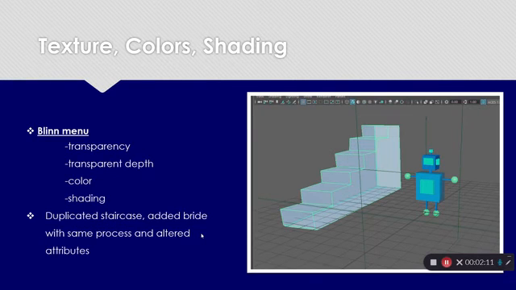So with the textures, colors, and shading of that week, I went into the blend menu and used the transparency. I wanted this to focus more on a glass feature. So I brought the transparency percentage down. I did a transparent depth, which helped with the shading. And then I changed the color to more of a blue hue. So that really created that glass feature.